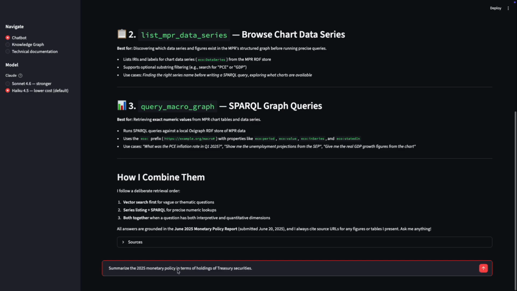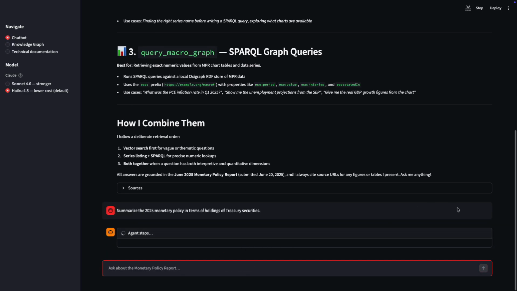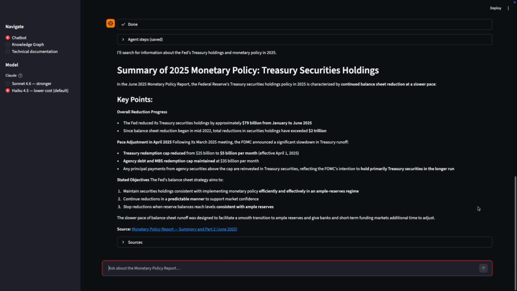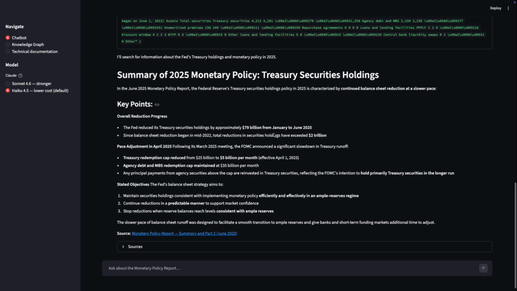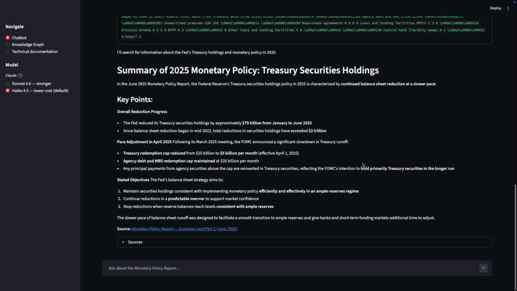Since Sonnet 4.6 is pricey, I've switched back to Haiku to save costs on this straightforward query. You'll notice that for a question like this, the agent decided not to trigger the graph skill at all. After a single iteration of vector search, we get a concise, on-point summary of the Fed's Treasury holdings and balance sheet. The response is backed by a citation. You can click to see that this specific chunk was extracted from the June 2026 Monetary Policy Report.